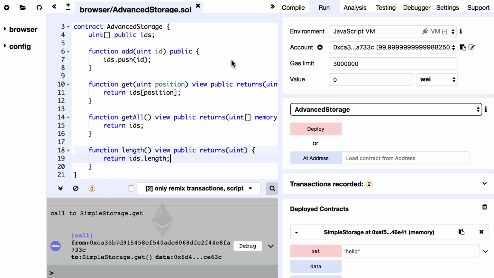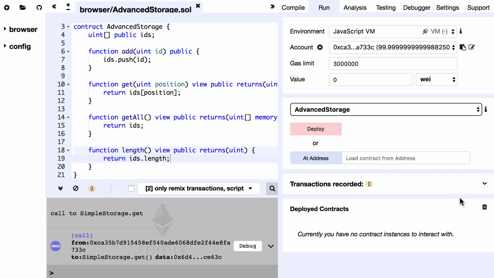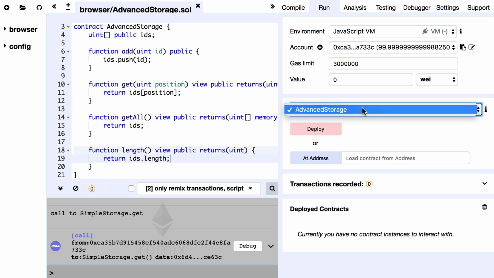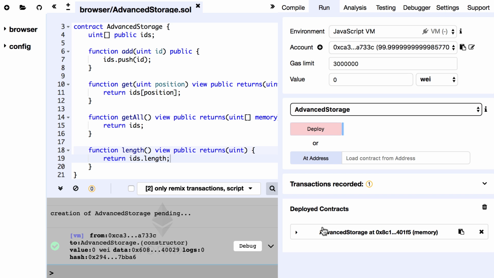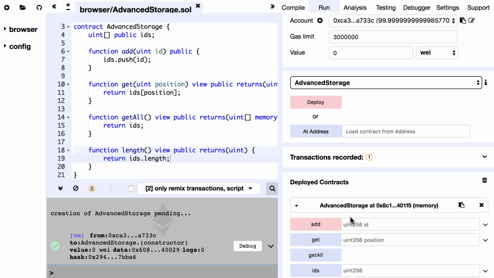Let's now test that everything is working. So I go to the Run tab and I clean up the deploy contract panel because it's like all contract instances that I don't need anymore. And then I make sure that we have the advanced storage contract selected here in the drop down. And then let's click on deploy. Okay, and let's expand this.